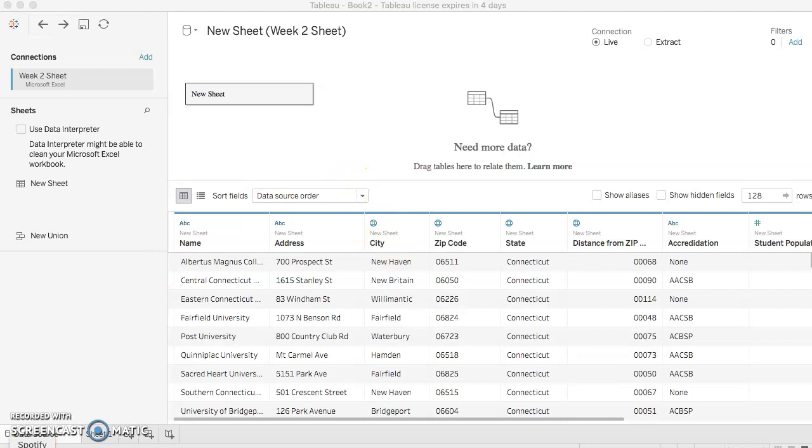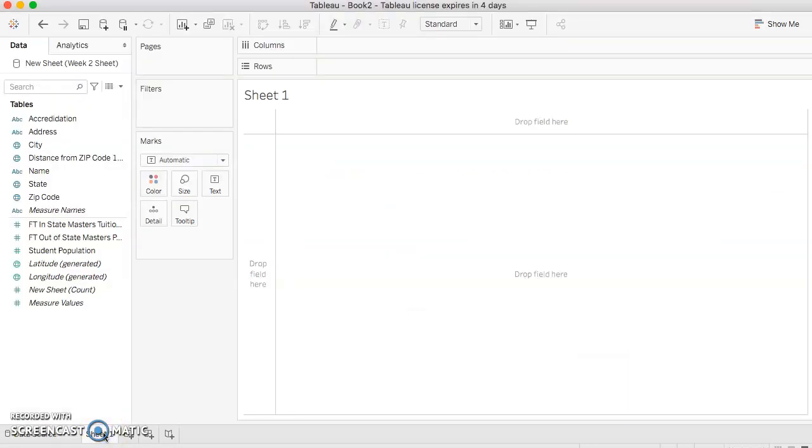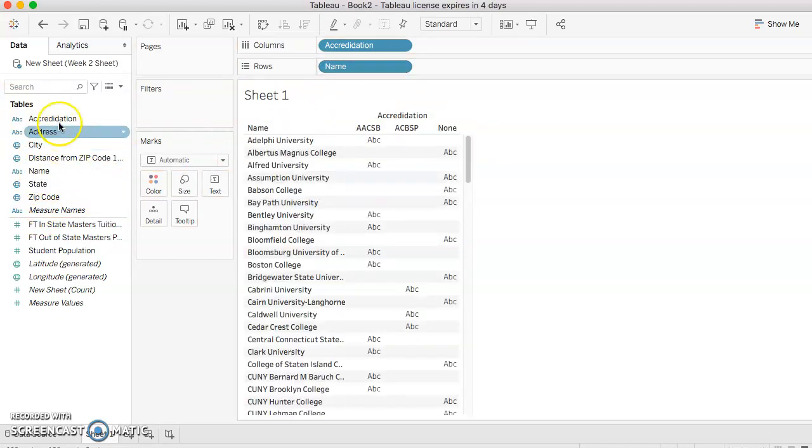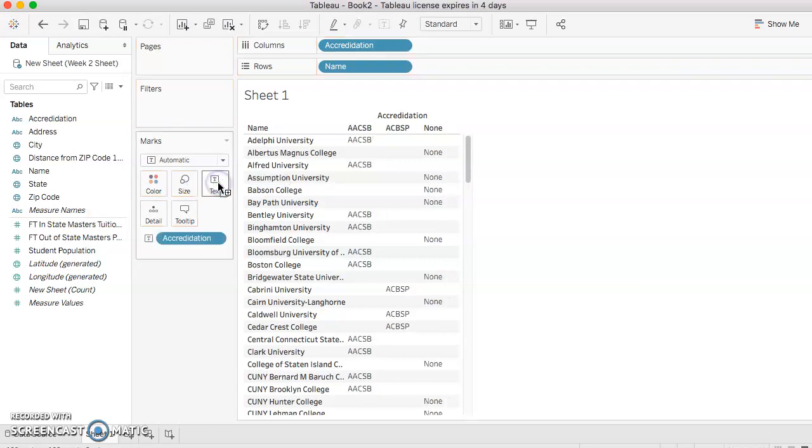And I wanted to specifically focus on accreditations this week. So I'm going to build out this master list first, just so we have a full list of the accreditations, whether they are AACSB or ACBSP or none, depending on the situation. First, I'm going to bring accreditation to columns and name to rows. Then I'm going to drag accreditation to text, and that fills in the actual name of the accreditation instead of just having that ABC in there. And then take accreditation to color.